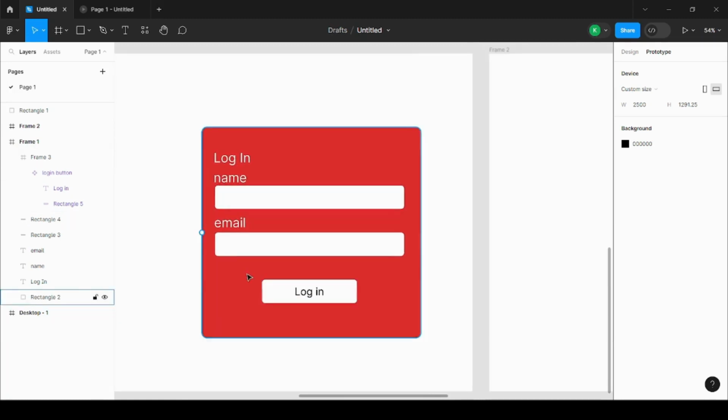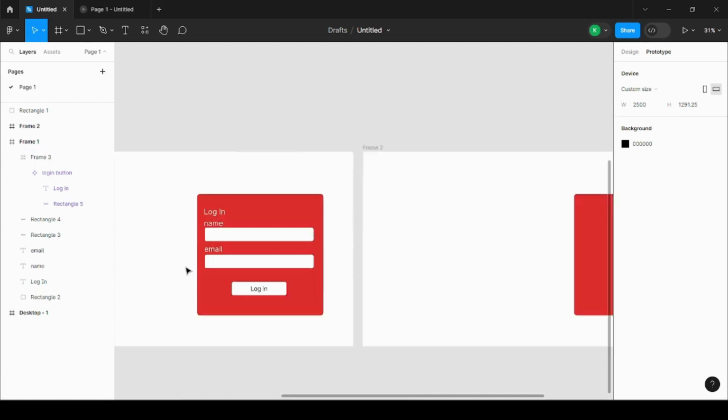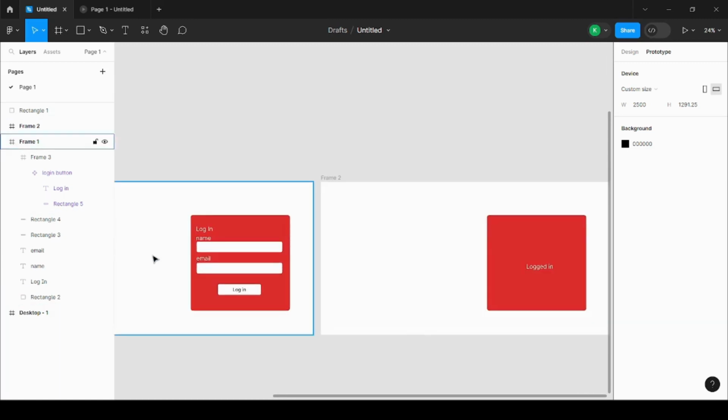In this video, what we will learn is that when I click on this login button, a new screen will appear which will look like this, with this logged in message. When you're making a prototype, you are clicking on things and hovering on things, and you can see what will happen when the actual design gets live.